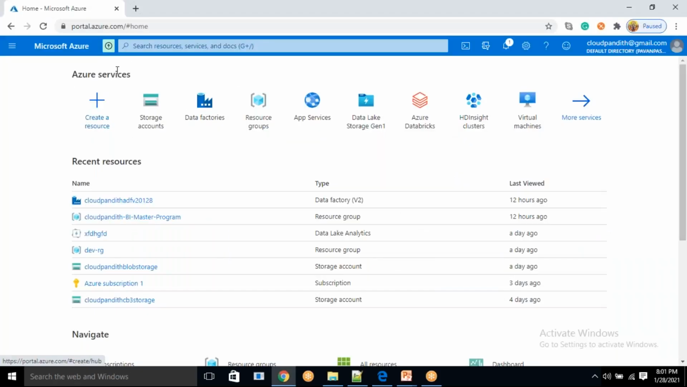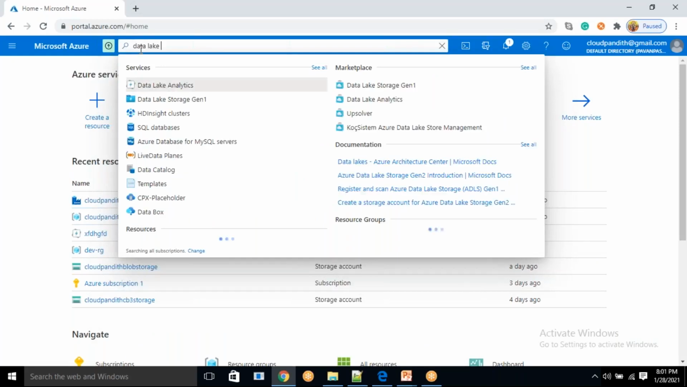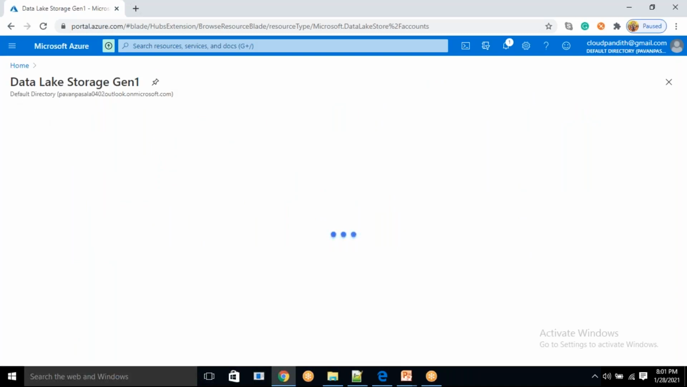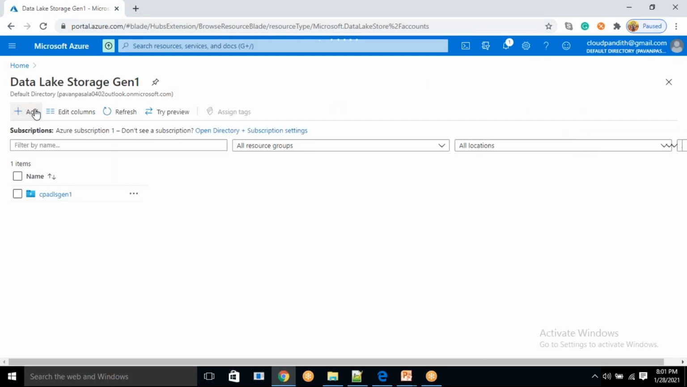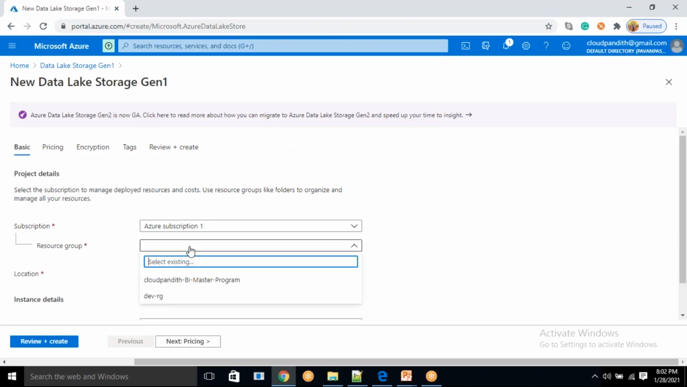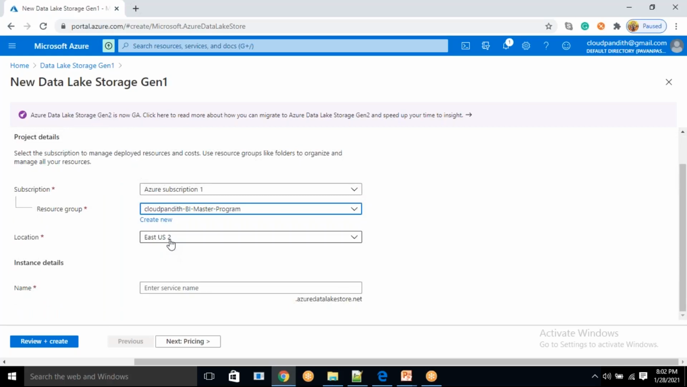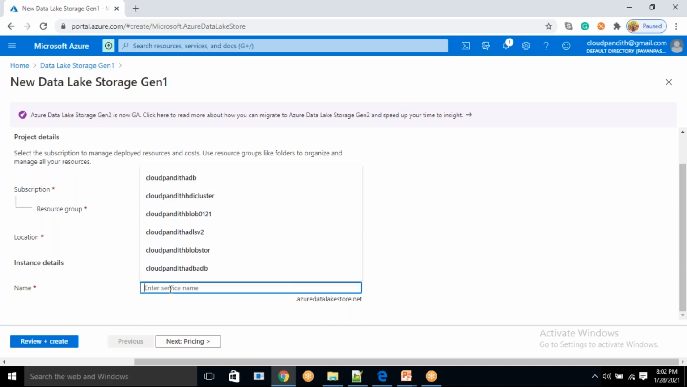Let's quickly move on. First thing that we need to do is come here. Let's see Data Lake Storage Gen 1. Just click on Data Lake Storage Gen 1. Let's click add to create Data Lake Storage Gen 1. You know resource group, I'll just say BI master program. In the same group we can add. In East US 2, I'm just creating this in East US 2.